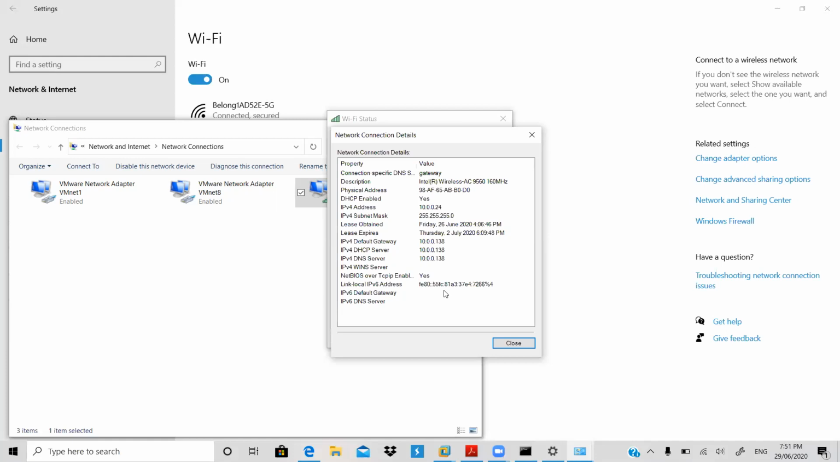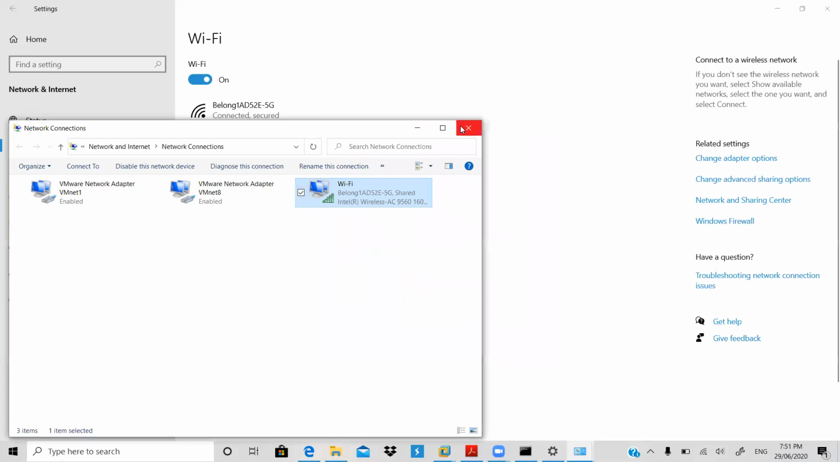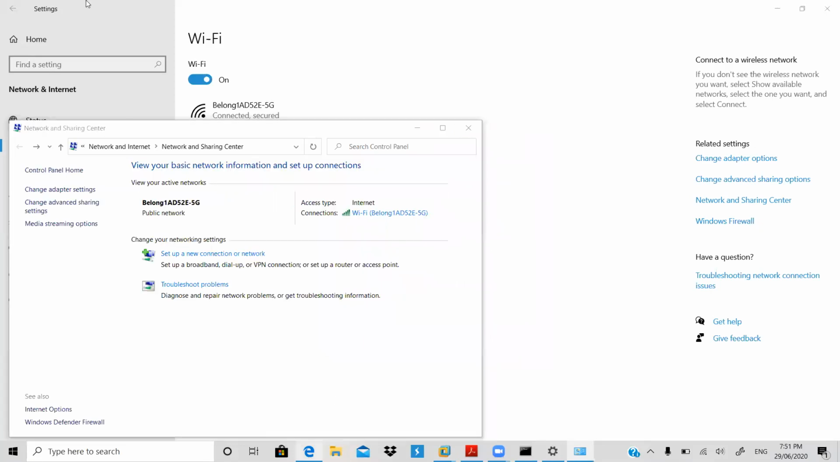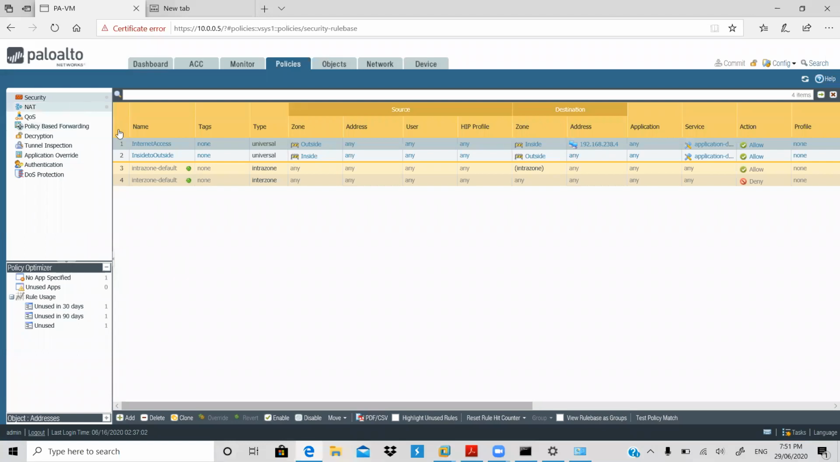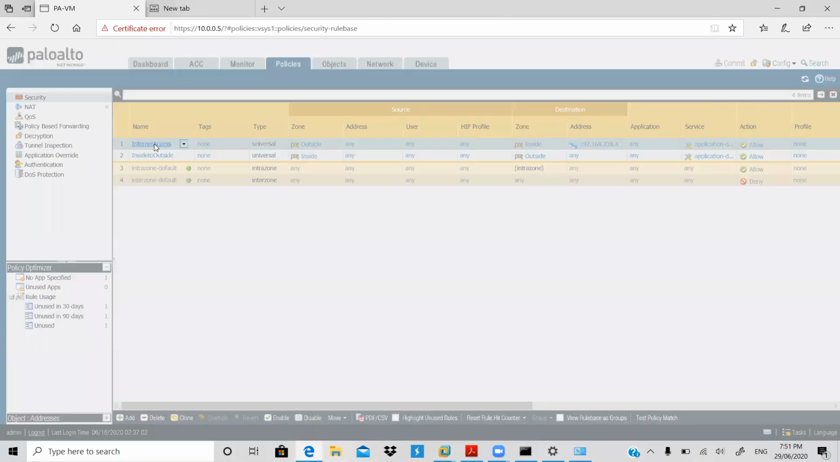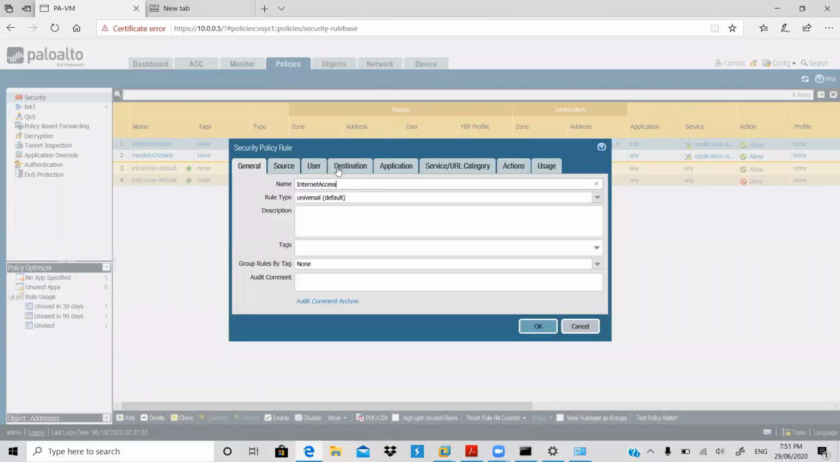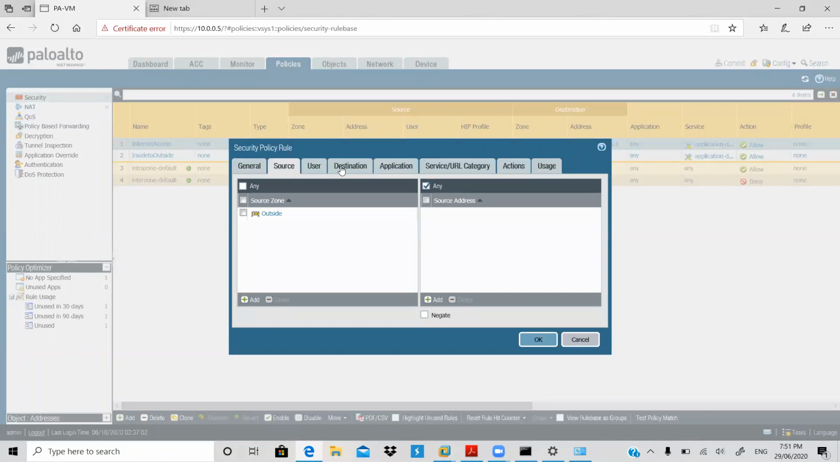Outside address, destination address. Come on the security part. On your GUI. And come open your security. Open this internet access. And here you should give here. Not 238 is your outside, no? It's 238 inside. This is inside. No, give here outside.